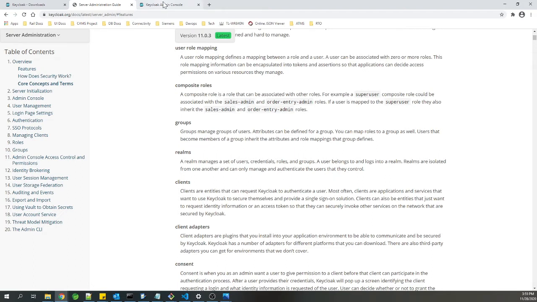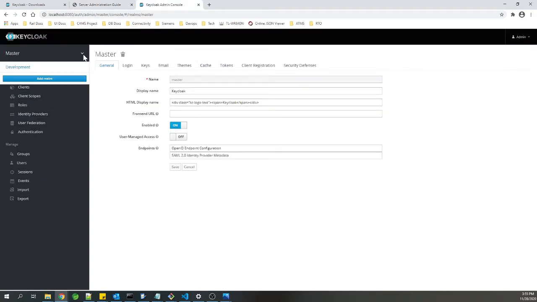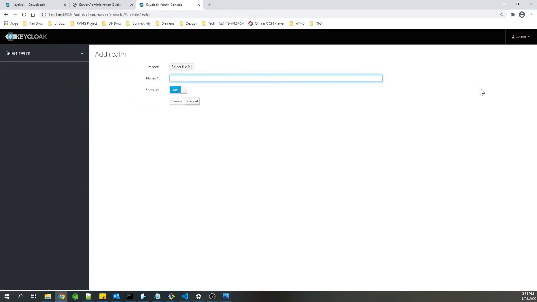Okay, so let's create a new realm. I'll show you how to create one. Over here, if you go to Add realm, give some name, test, keep this as it is, and click create.